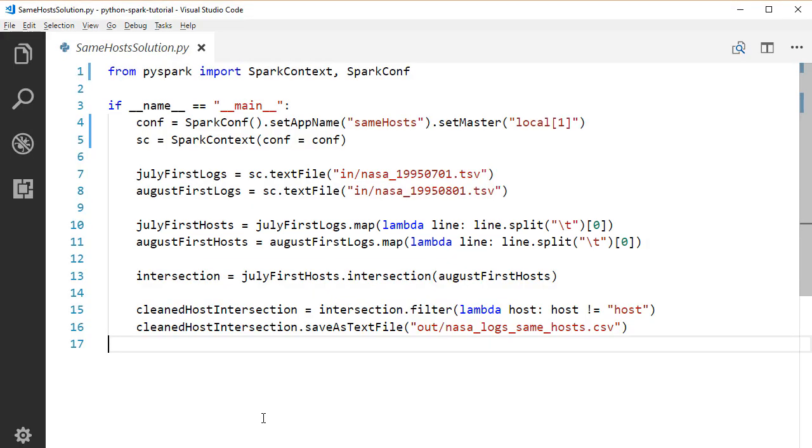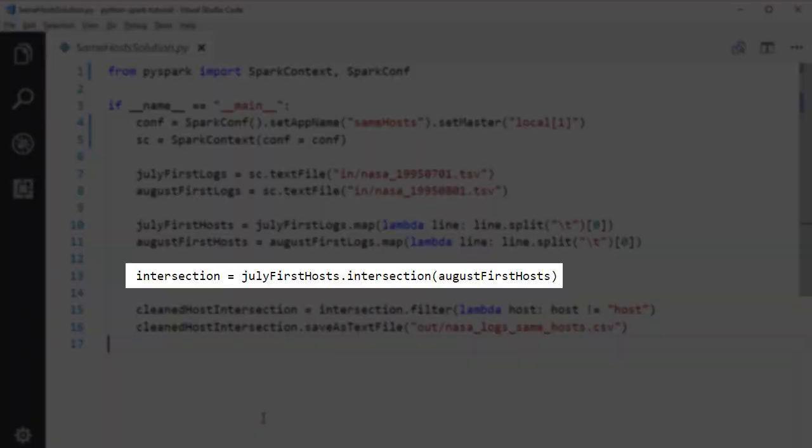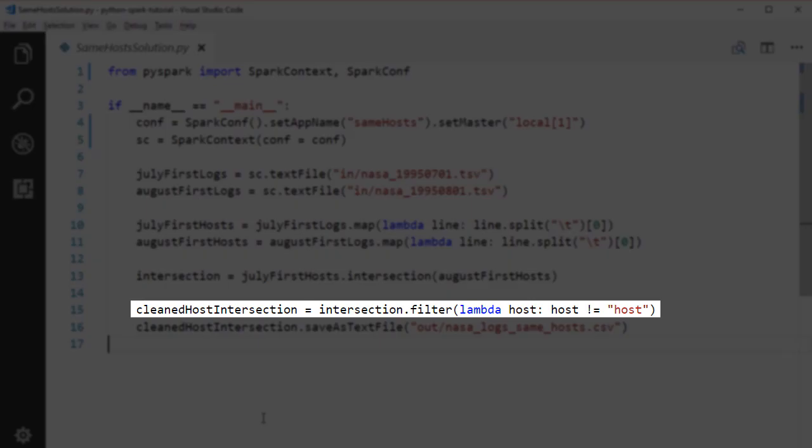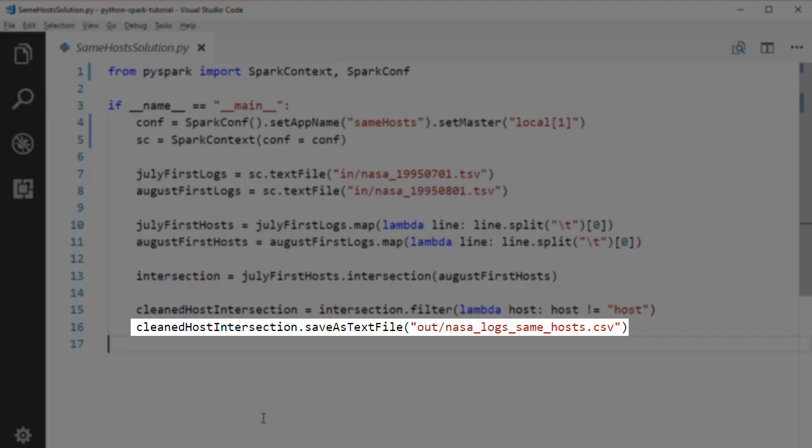Next, we do an intersection operation on the two host names RDDs, which should return us the common host names between the two RDDs. Then we need to remove the header line. Lastly, we can save the resulting RDD to a file.